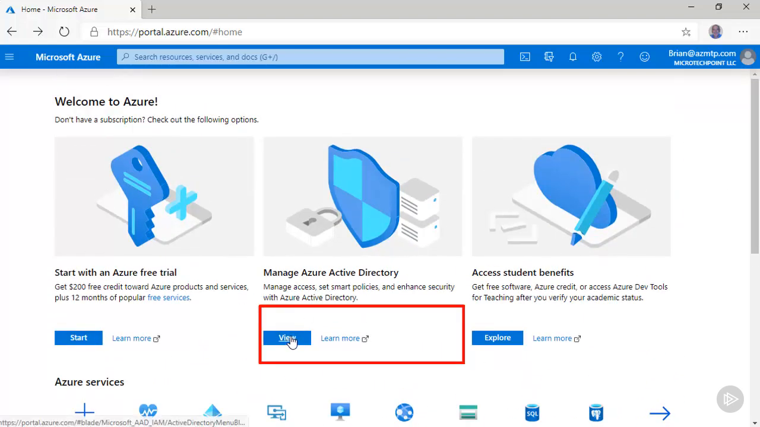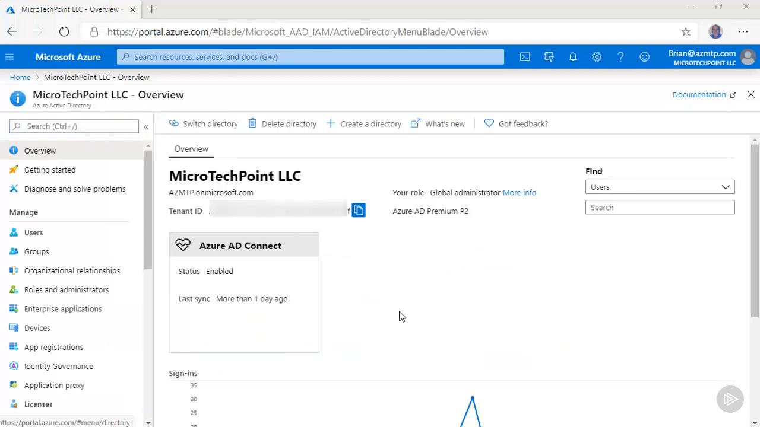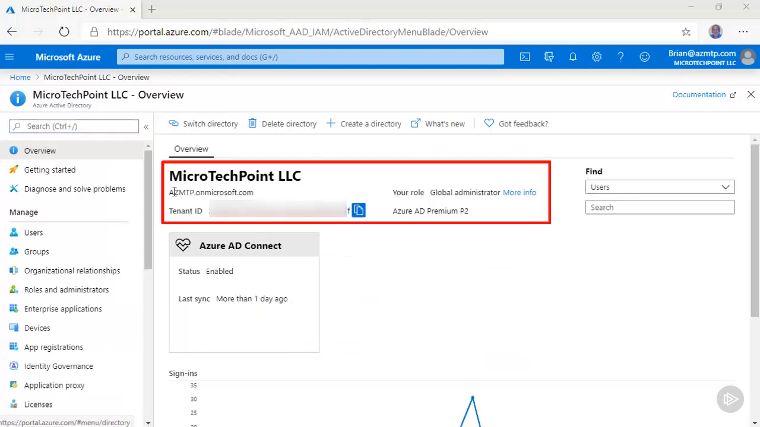Let's click View under Manage Azure Active Directory. And you can see there's my company name. Here's azmtp.onmicrosoft.com. I'm a global administrator, which is one of the requirements. And I'm running Azure AD Premium P2. Remember, we need P1 or P2.